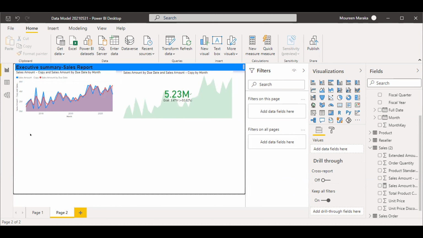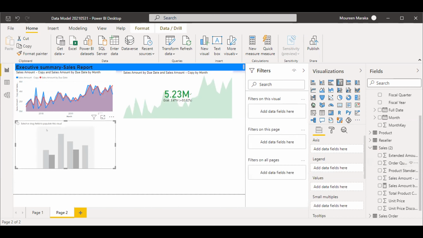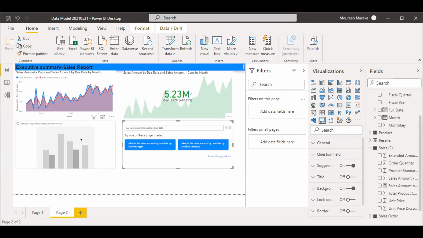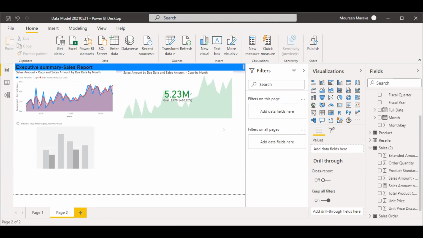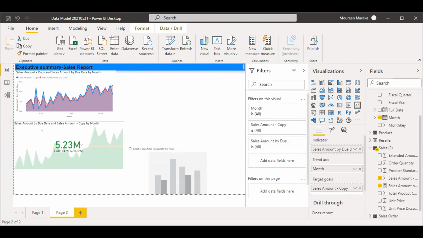So we want now order quantity by reseller country. Order quantity by reseller country. Put that KPI just below, not there. The KPI, put it below the first visual, because we want to create a map. Okay. And that map, we want to place it to the right where the sales amount by due date is at. Perfect.